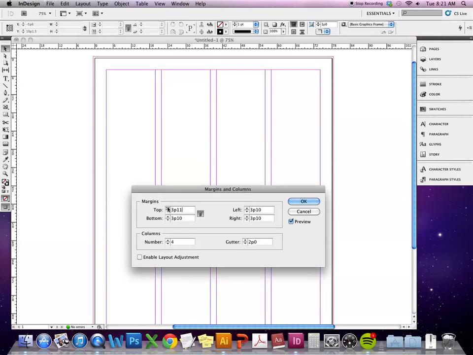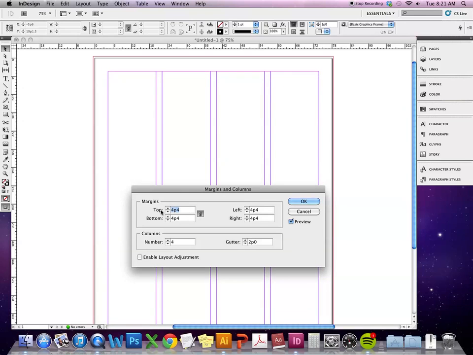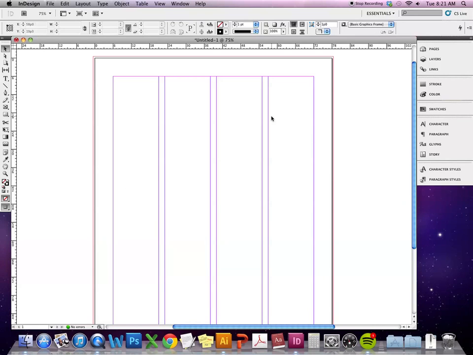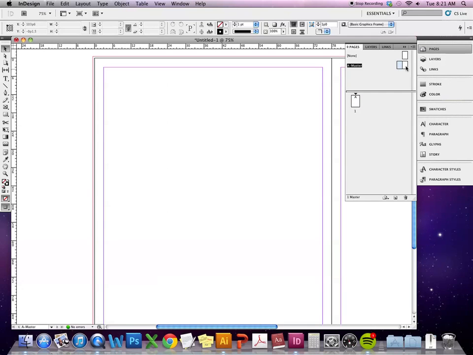If I want to, maybe I want an entire inch worth of padding all the way around. So I've got that set up. Then what I'm going to do, I'm actually going to go up, let me change this. In InDesign, you've got something called your master pages. These are your templates. It's the page that sets up everything that's going to be used in your subsequent pages.